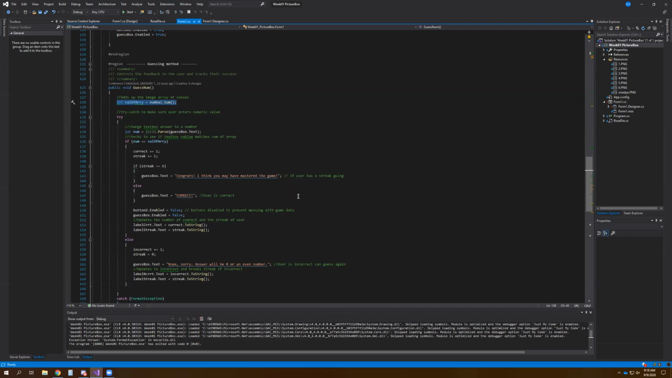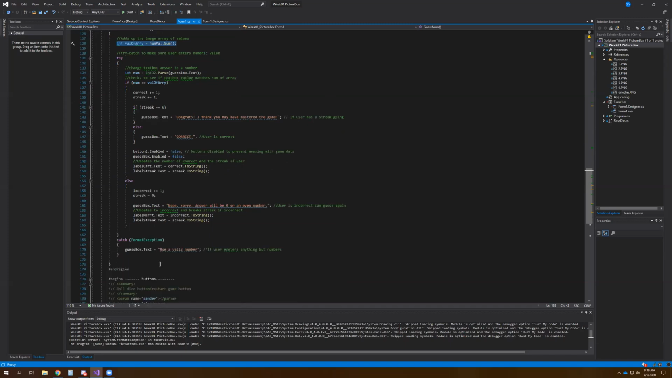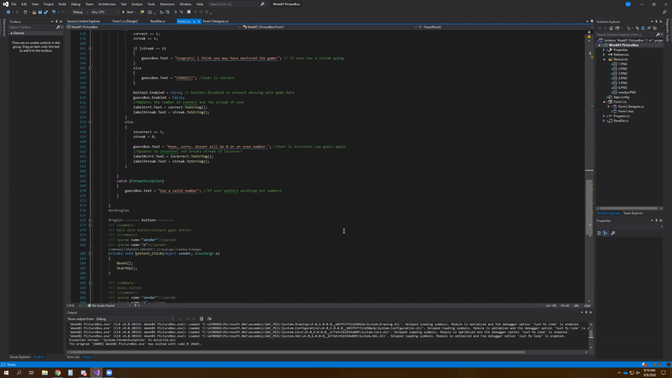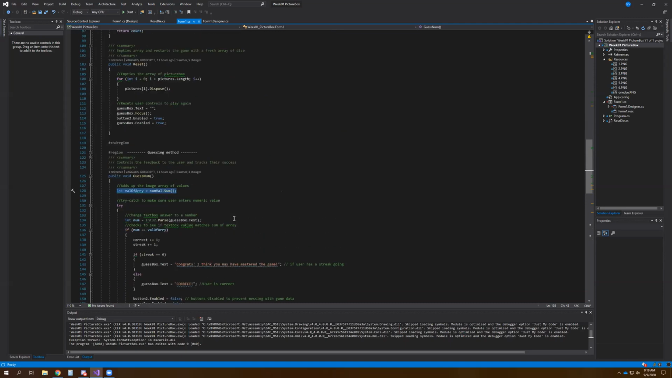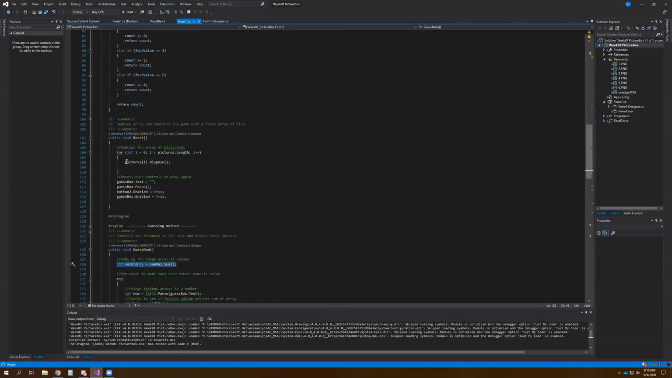It gives you a message that the game is over, and it does a ToString to put the results back in the labels. And it's a try and catch. That's how I can use the valid number. And then the button clicks are just a restart and the roll dice. I go through the picture array and dispose of the old pictures so I can add new ones, and then enable or disable the buttons and the text box.